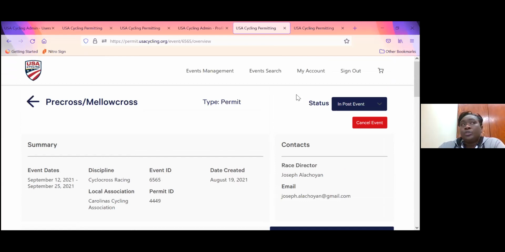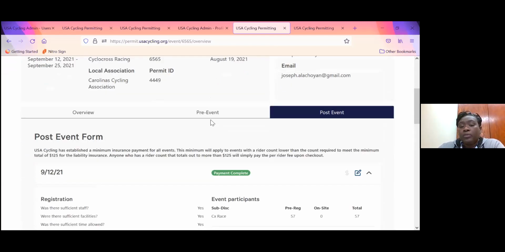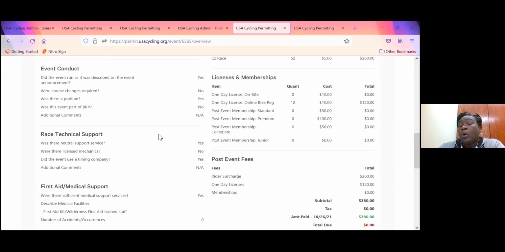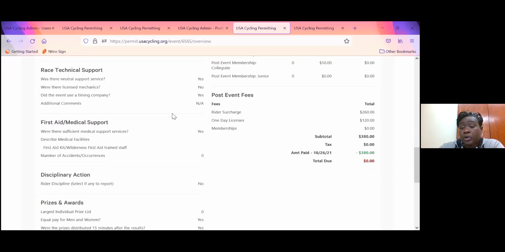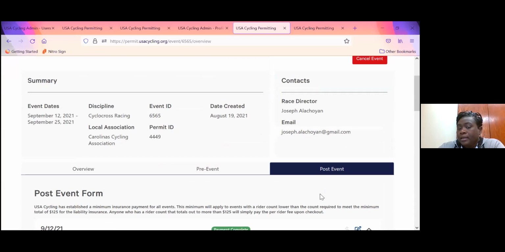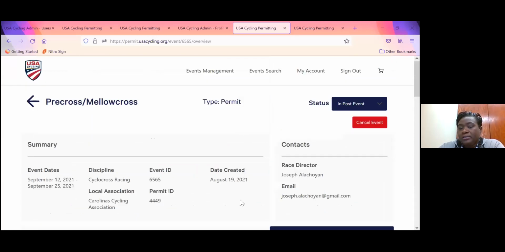Also, on first occurrence reports, you can certainly upload them to the page here with the event release if you have it. If you do not, that's fine. If the event is on Bike Reg, we can certainly pull those. But if they're not using Bike Reg, please make sure you work with the race director to get that event release form to me so you can submit along with the first occurrence report. Does anyone have any questions?